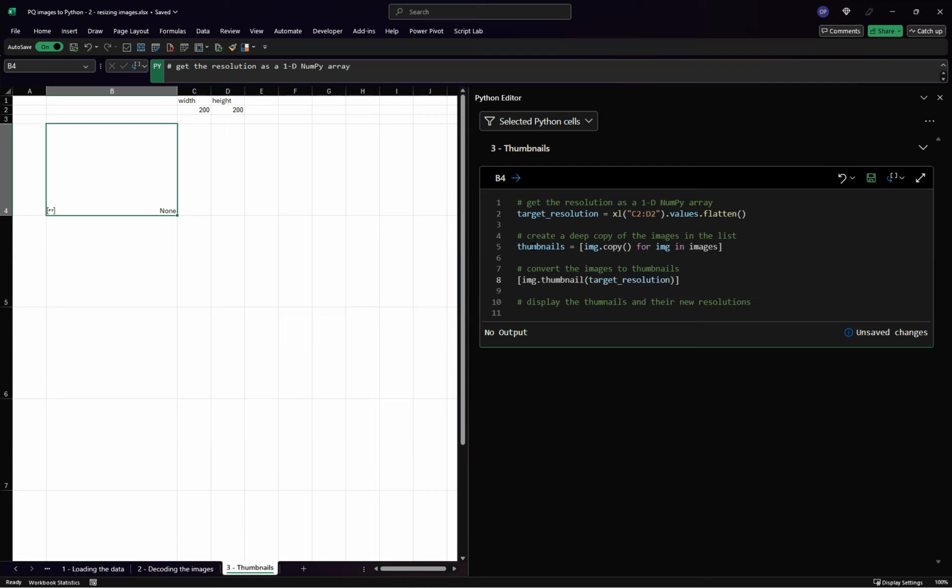And the second optional parameter is a filter, which is used to downscale the images. Now, the default filter is bicubic, which is good. It's faster, but it's not quite as good as the one I'm going to use, which is called image.lanczos. So I'm going to do that for each image, for image in thumbnails. So that is modifying the image in that thumbnails list in place using this thumbnail method.